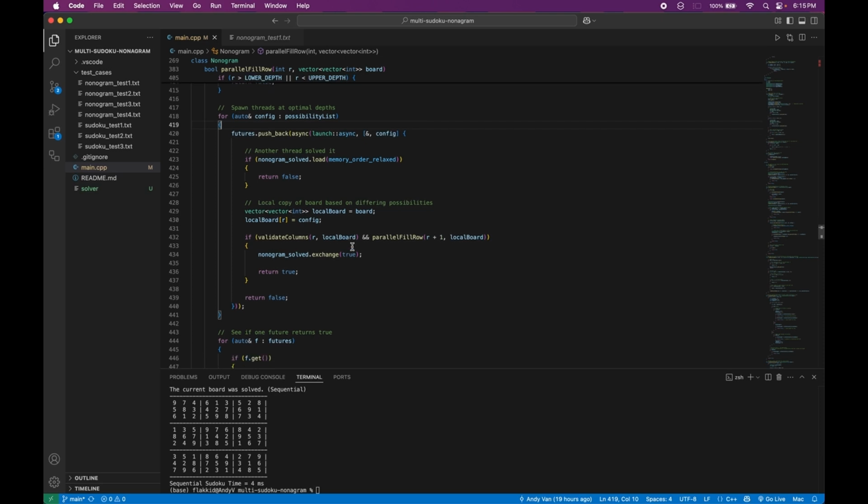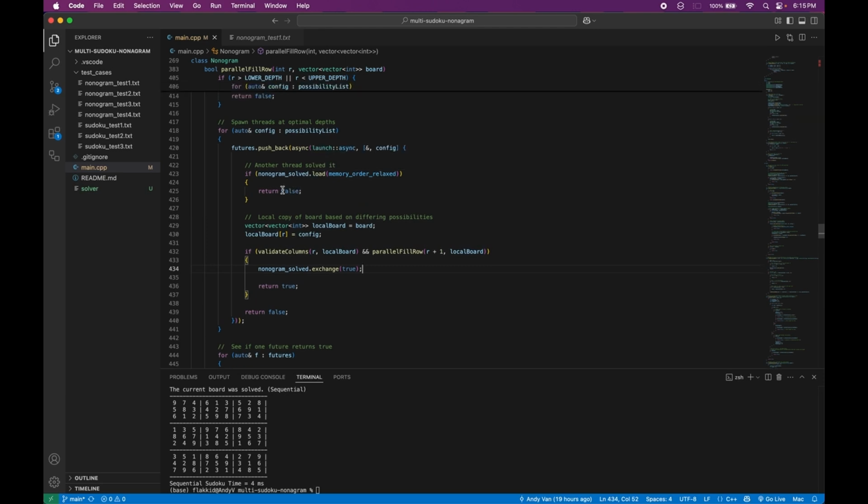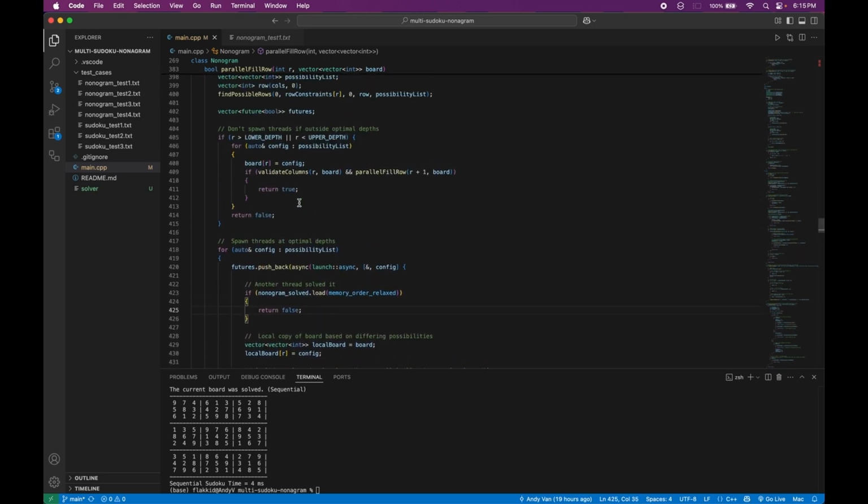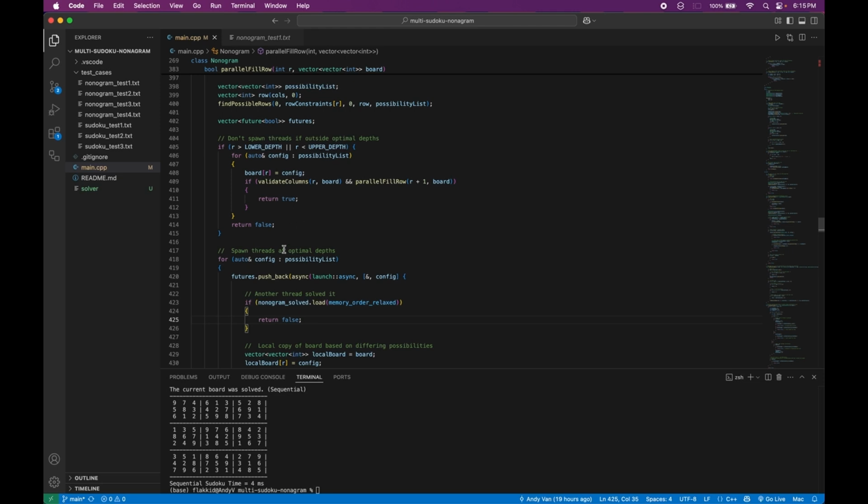If one of them finds the solution, it's going to do an exchange, that's just setting it to true, with an atomic operation. And basically every other thread that's trying to solve it is going to see that, oh, it's already been solved, we're going to stop solving for it. And that's the parallel part.